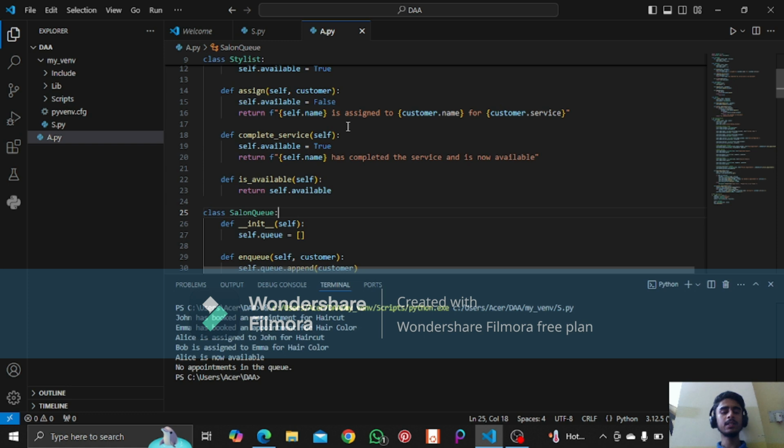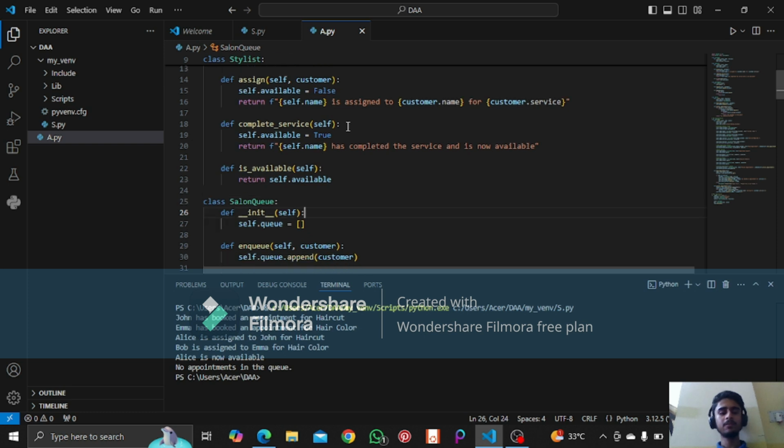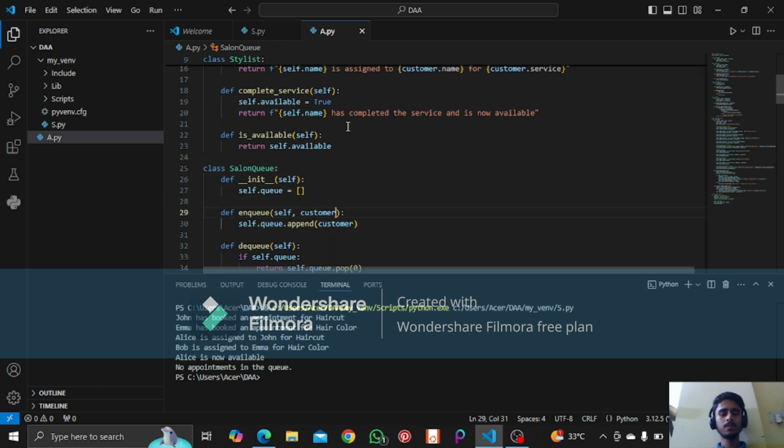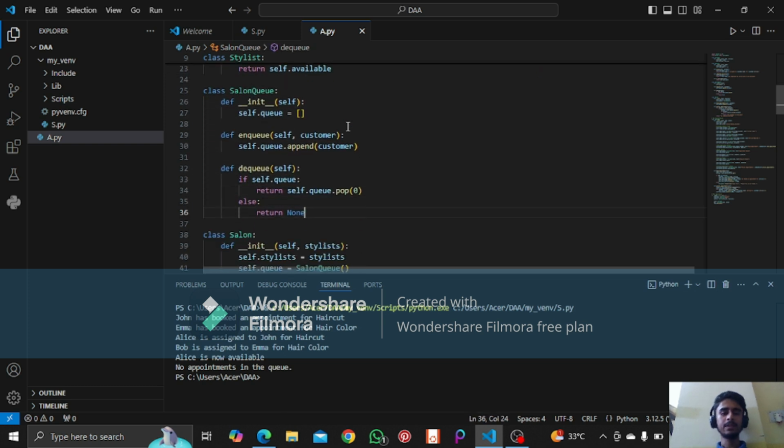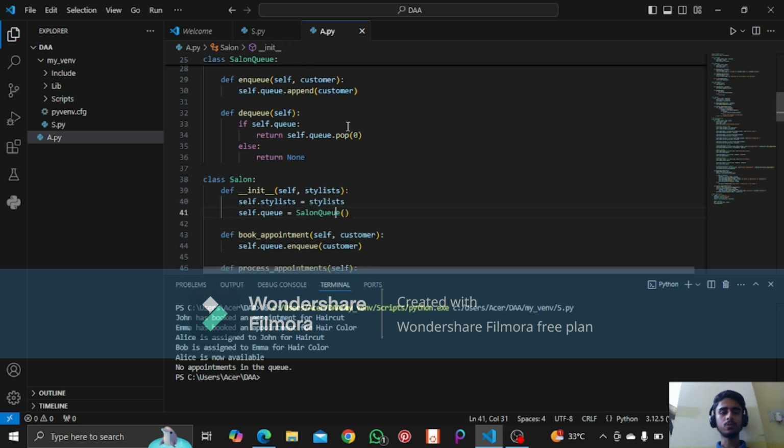Third is the queue display. It displays all the customers currently in the queue. Fourth is the stylist status, which displays the stylist assigned to which customer or whether they are busy. Then the fifth one is process appointments. The process appointments button assigns an available stylist to the next customer in the queue. Just wait a minute, let me show you this code.